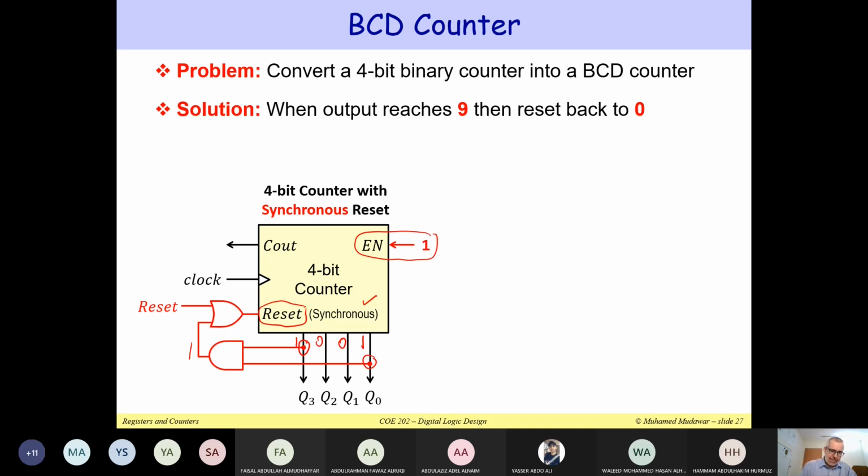So when you reset, if this reset is synchronized with the clock, at the rising edge of the clock, we are going to go from 1001 back to 0000. So this will reset it from 9 back to 0, and we start counting again. And every time we reach 9, the next cycle we reset back to 0.